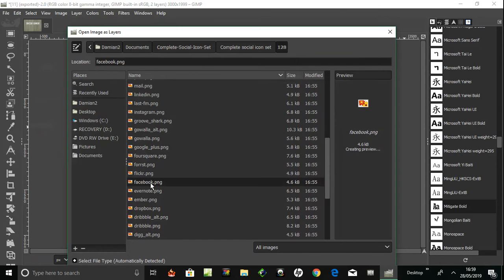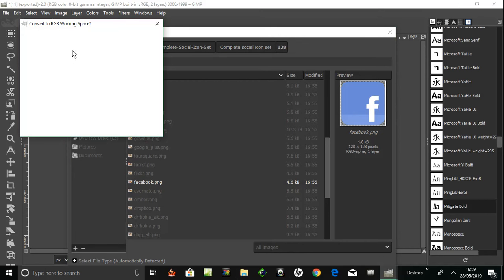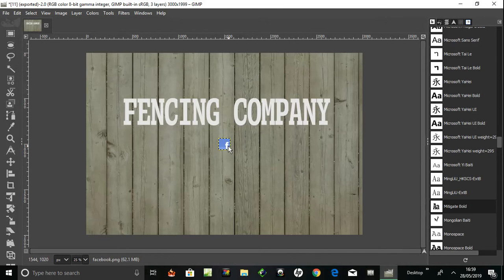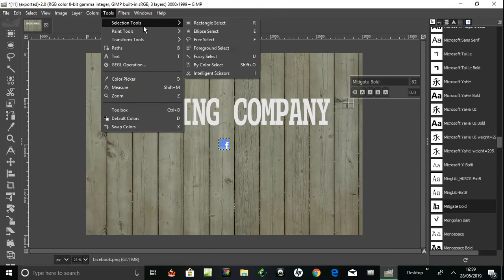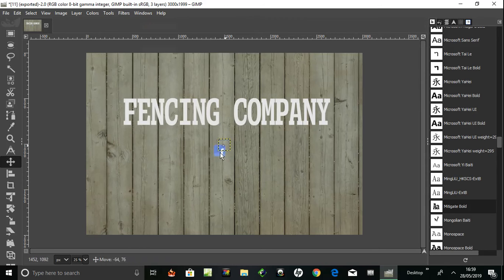Let's try Facebook, a very common one. And let's open that up. Convert to red, green, blue working space? No, don't need to. Keep. It'll be there. Want to move that, but the text tool is still on. What I want, maybe transform tools and move. Yeah, that worked.